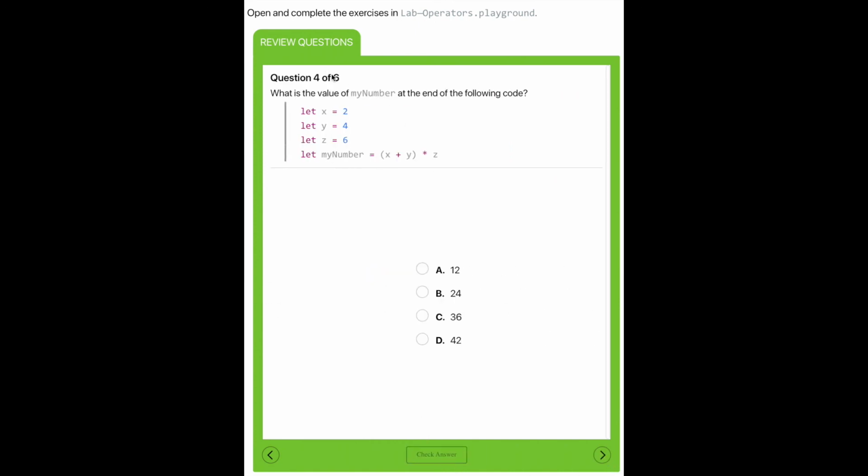We're at question 4 right now. Now this time it's a little bit tricky. We have x plus y inside of a bracket, which means that it has the highest priority, even higher than the multiplication. We have x plus y, 2 plus 4, which is 6, multiplied by 6, which is 36. So that's C. Check the answer and it is correct.